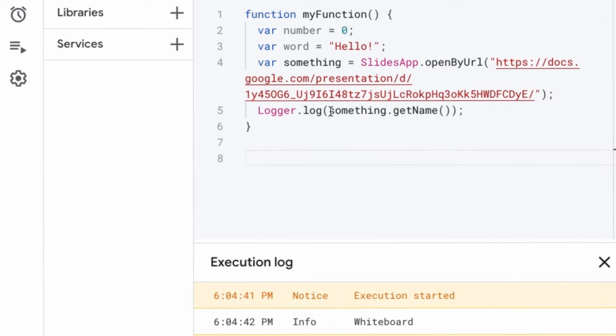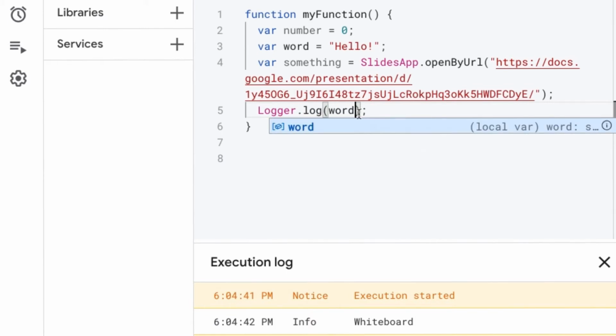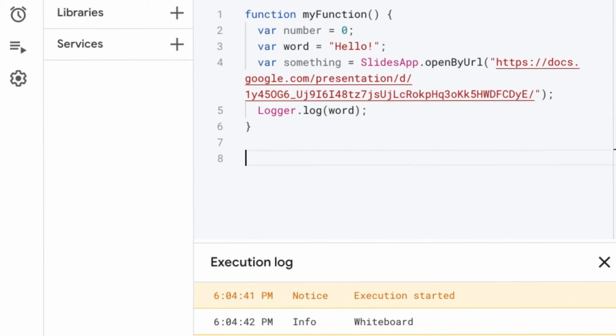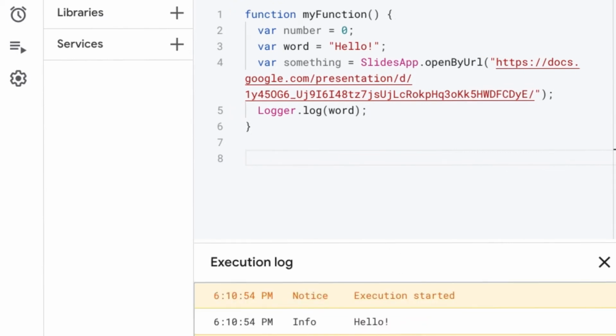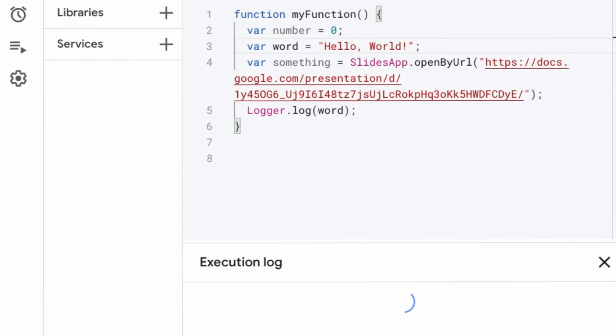I'm going to change this here. I'm going to say instead what I want from logger is whatever is in the variable word. Okay, let's run it. Oh, it's hello. Let's change hello to hello world. All right, let's give that a shot.